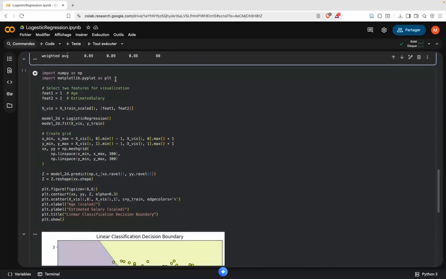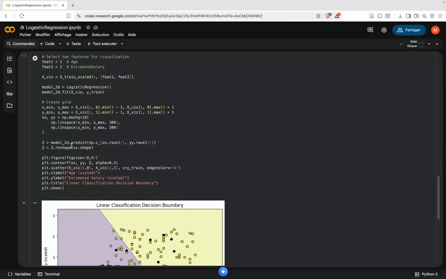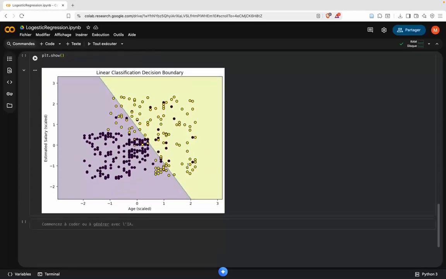Finally, let's visualize the decision boundary of our linear classifier. We select two features, age and estimated salary, and train a new model using just these two. Then we create a grid of points across the feature space and use the model to predict the class for each point. By plotting this as a contour along with the training points, we can clearly see how the linear classifier separates buyers from non-buyers. This gives a visual intuition of how the model makes decisions.